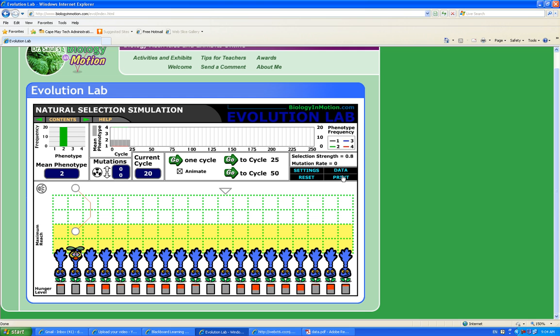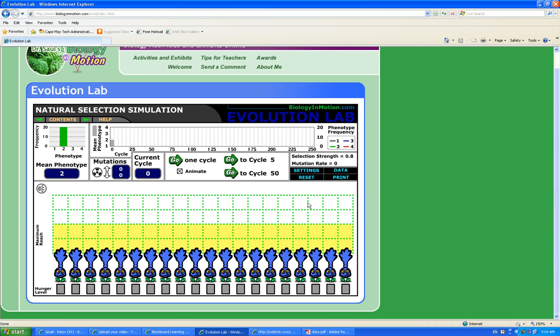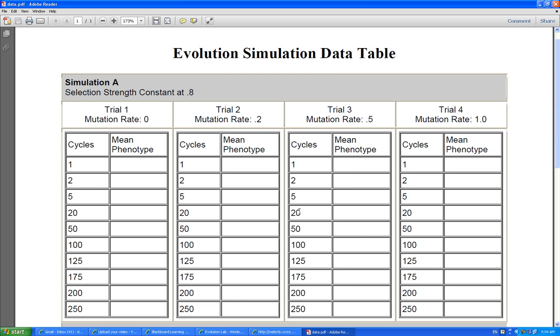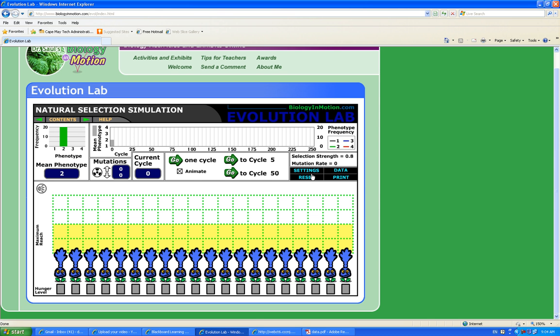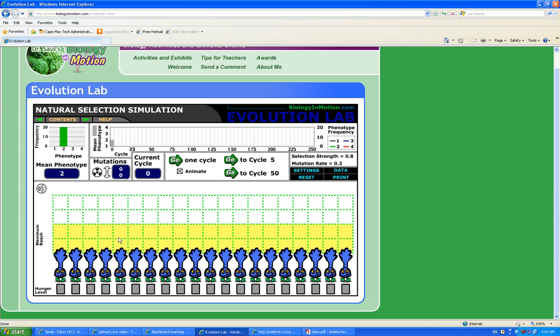Then you will reset and you will go and do your second trial, which here it's 0.2. So you go to settings, make sure you put 0.2, and go from there.